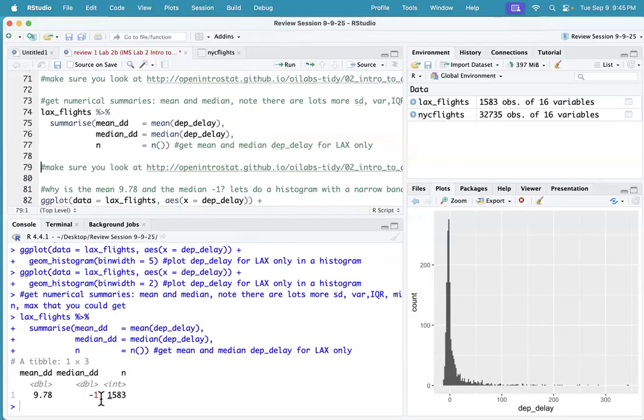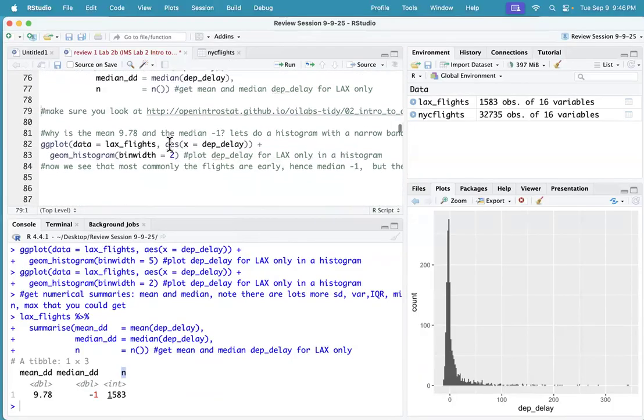What does that tell us? That tells us that 50% of flights take off at least 1 minute early. Pretty interesting, right? And the total number of flights from New York City to LAX during the time period they were recording this data, out of the 32,000 flights, was 1,583 flights to Los Angeles.